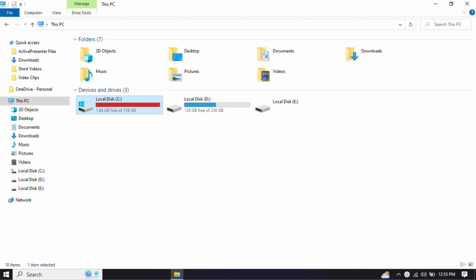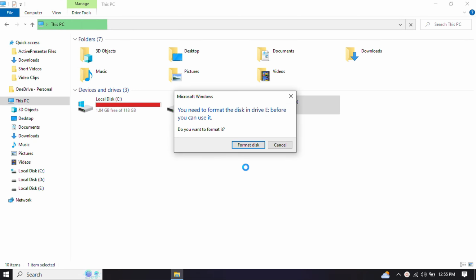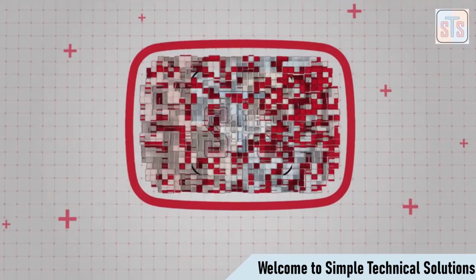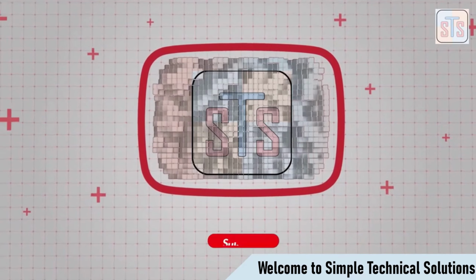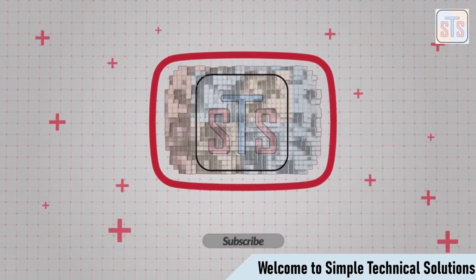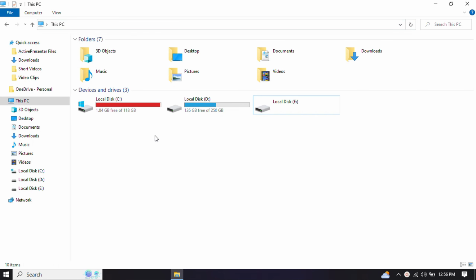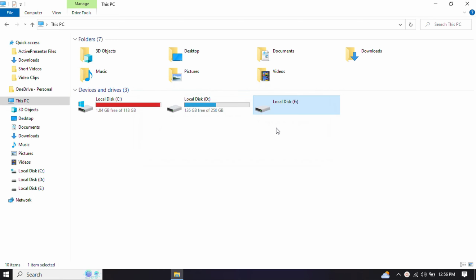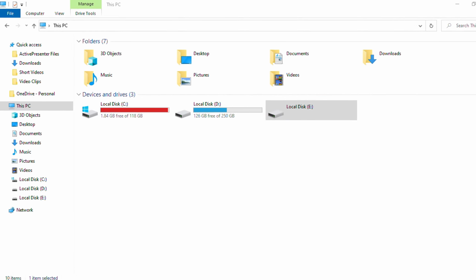Today I'm going to show you how to repair your disk showing you need to format disk before you can use it. So let's get started. So first let's look carefully which disk is causing the problem. So in our case, local disk E is showing the problem. So let's open command prompt in administrator mode.